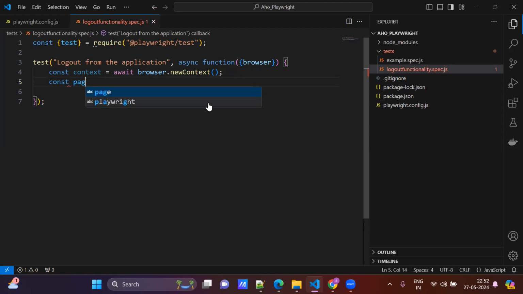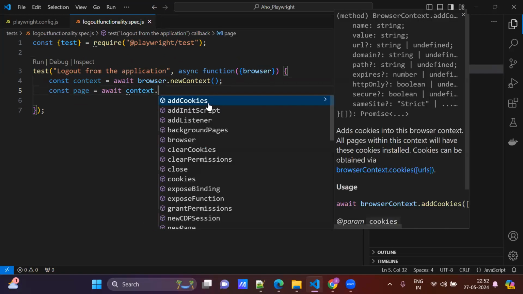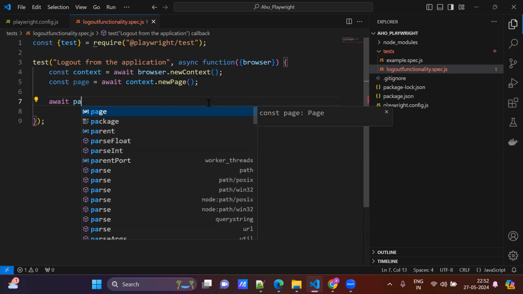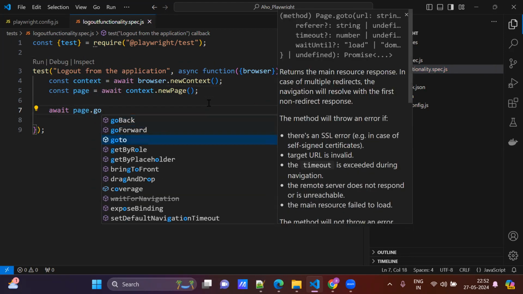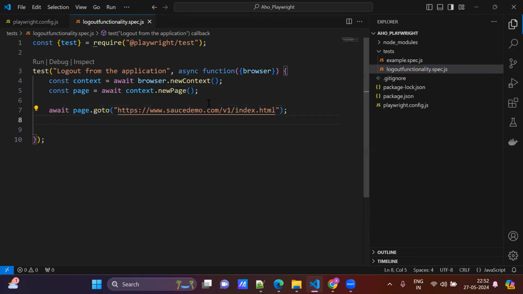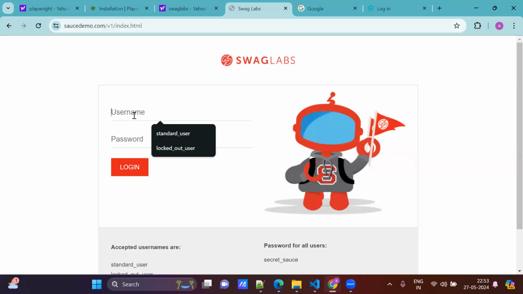Const page equal to await context dot new page. We open the new page. Once the new page is open, await page dot goto, which launches the URL, saucedemo index.html. Once the URL is launched, then get these elements, the username and the password field.